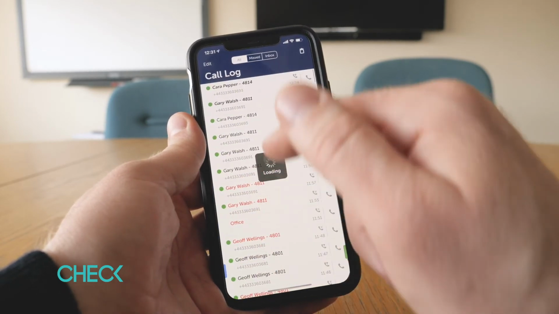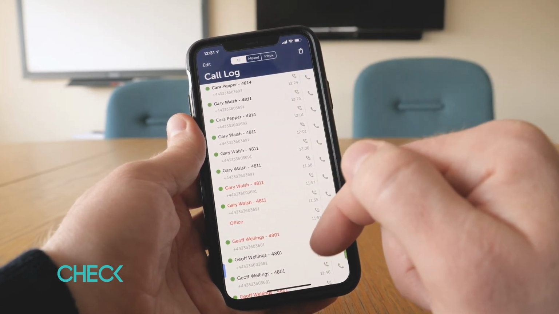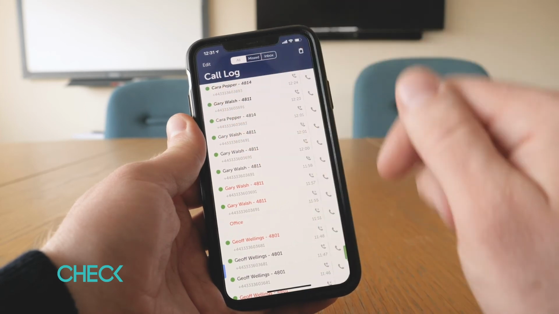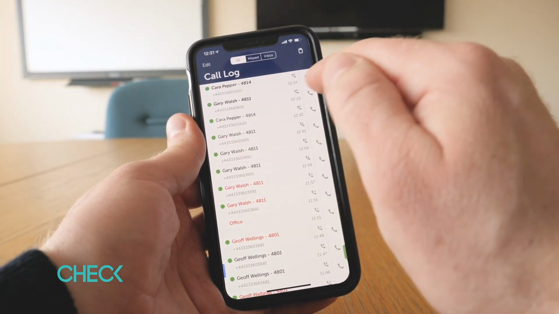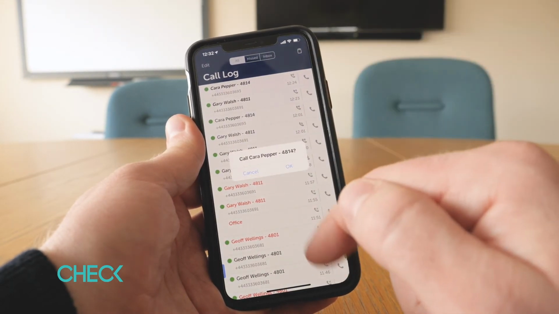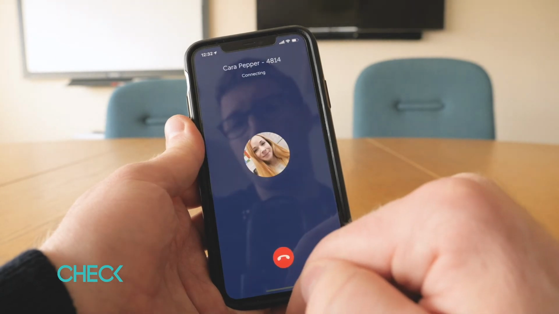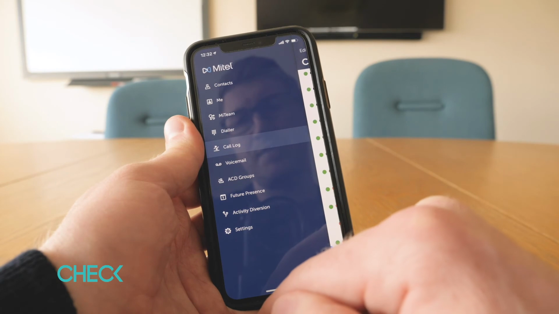Next one is your call log, and this shows all the calls that you've made in and out of the building. So you can see all calls, missed calls, and your inbox is voicemails, which you don't have at the moment. And if you want to call one of them back, you can see that's an outbound call to Cara. If I tap that, it will start making the call for me. I'm going to put that down, save her pestering her again when she's busy.